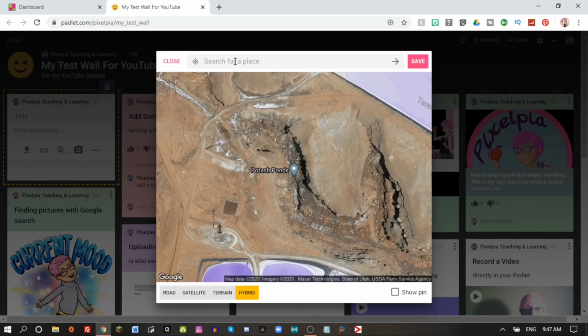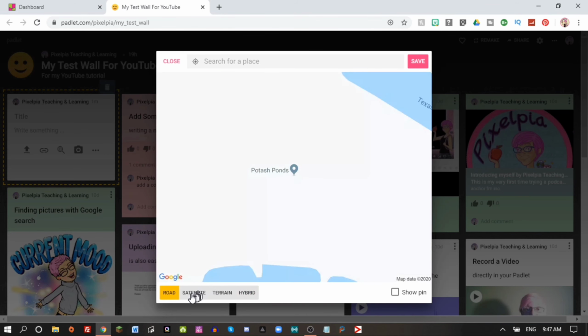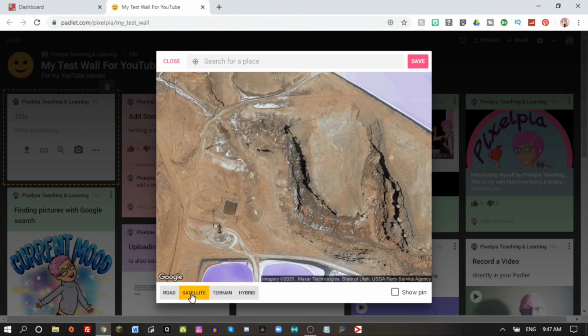This is using Google Maps, and you can choose from road, satellite, terrain, and a hybrid. We're going to stick with the hybrid. And let's find a place today. Let's find the Leaning Tower of Pisa.